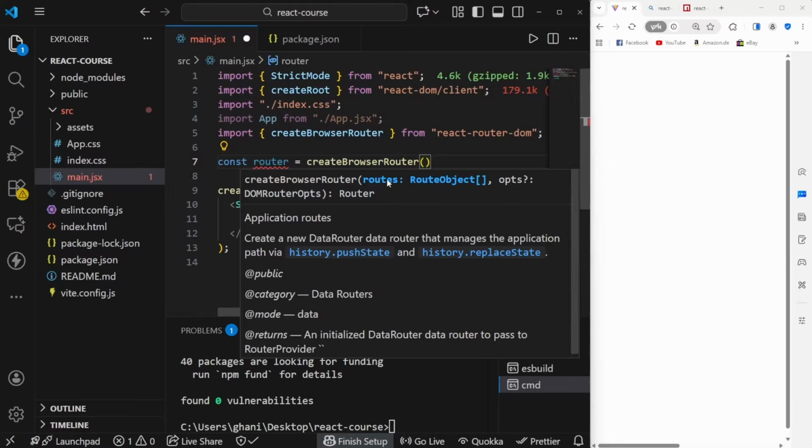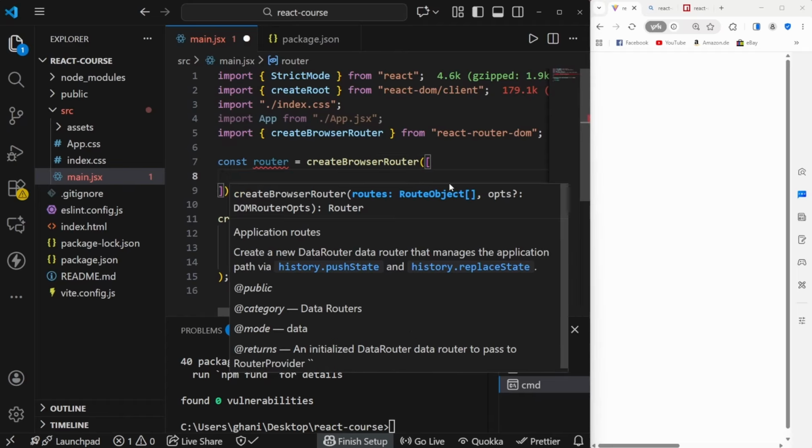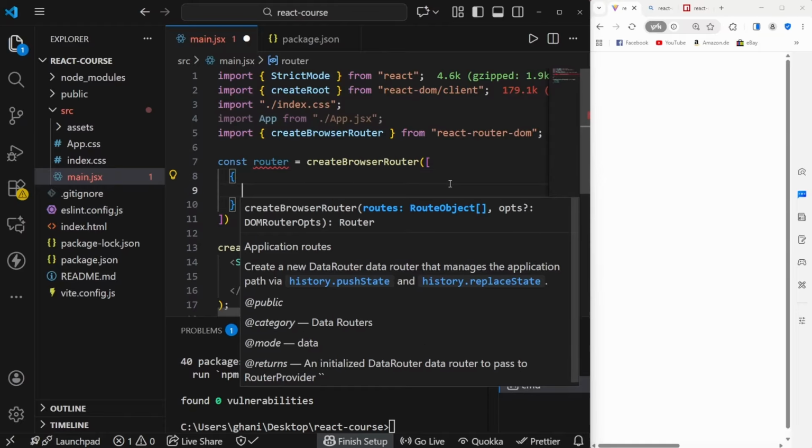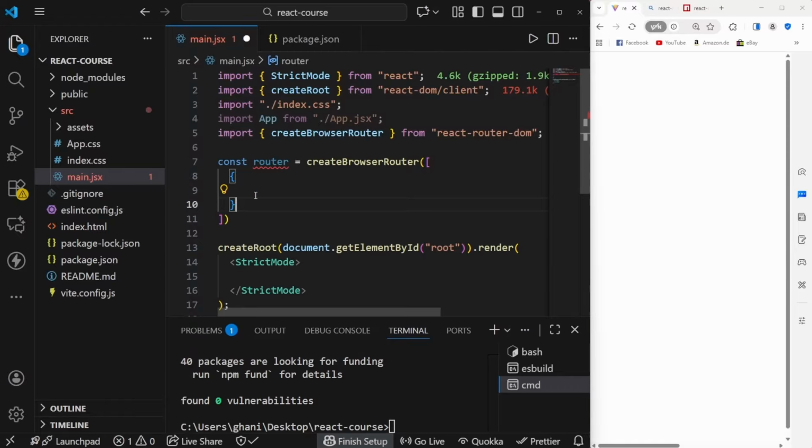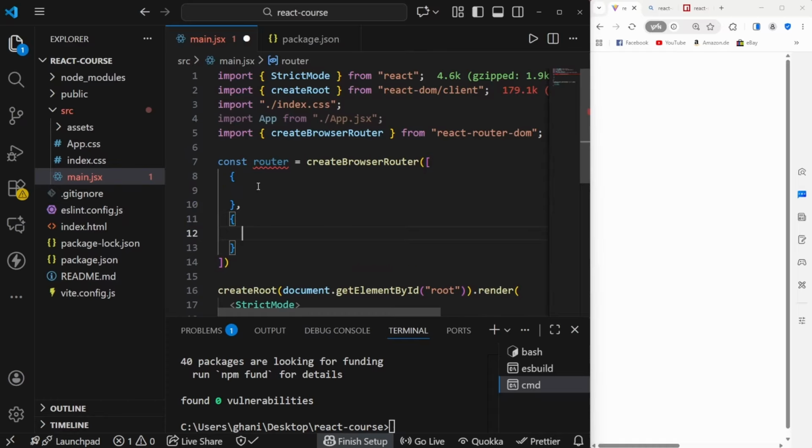This method expects an array, a route array to be precise. So we are going to pass an array to this method, and inside of this array, we have to define our routes. We have to define each single route as an object. So we have a lot of objects, and every single object represents one page essentially. So the first object represents one page, the second object represents another page, and so on. Now we have to define a path right here. So that one is going to be the path to the individual page.